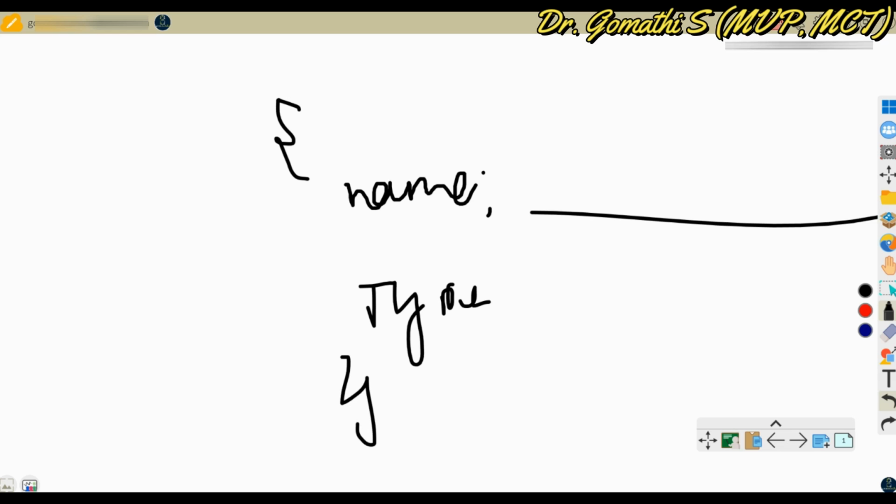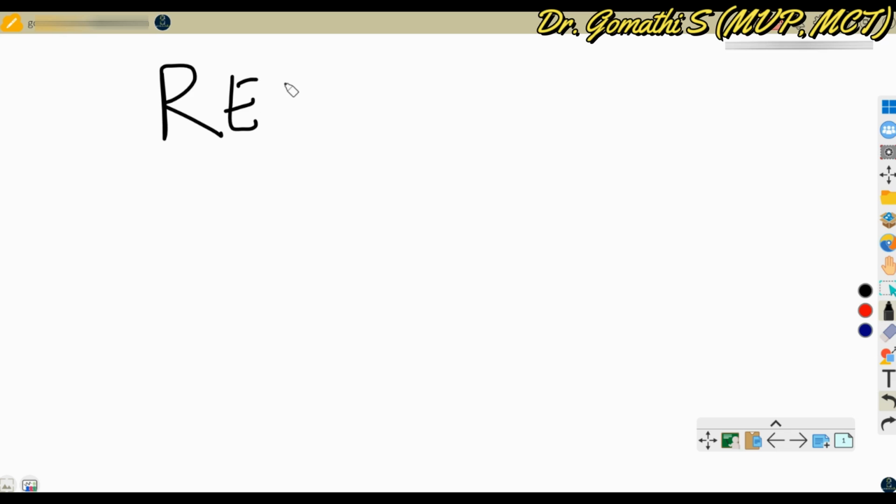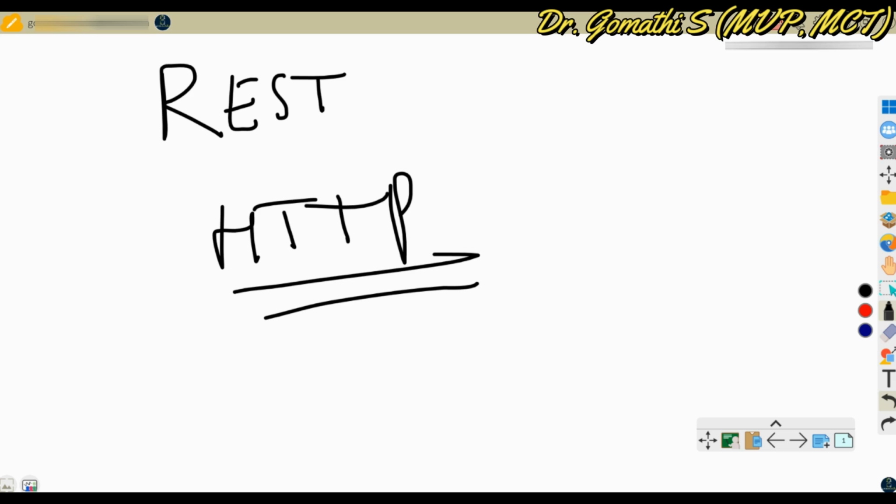So what is REST API? REST means representational state transfer. It is a software architectural style for building web services. That is the API. REST API means representational state transfer application programming interface. This uses HTTP requests. So what is HTTP? Hypertext Transfer Protocol. Whatever you are transferring through the website, we call it a hypertext transfer protocol, used to interact with the data resources over the web.